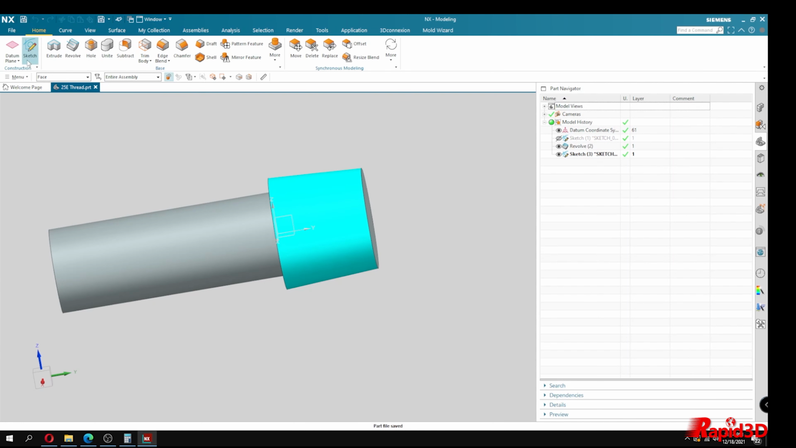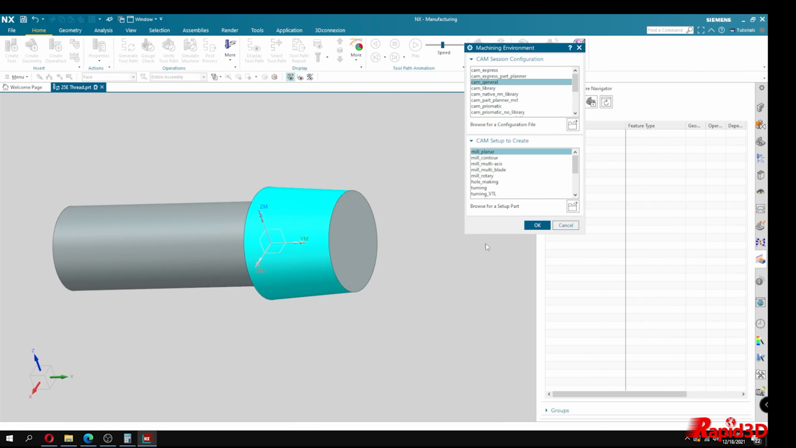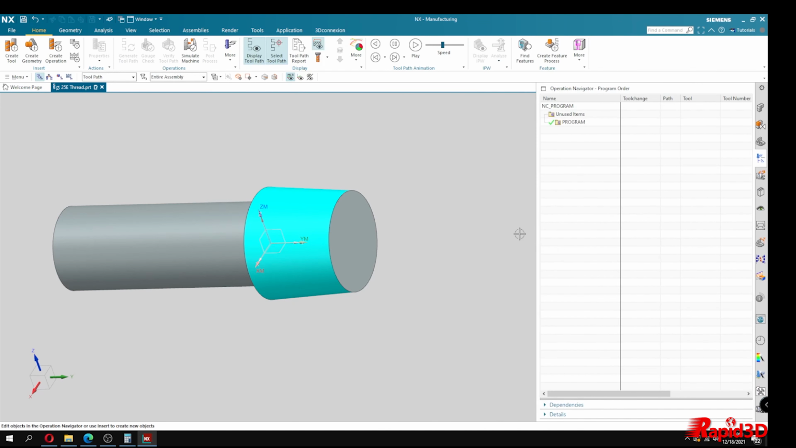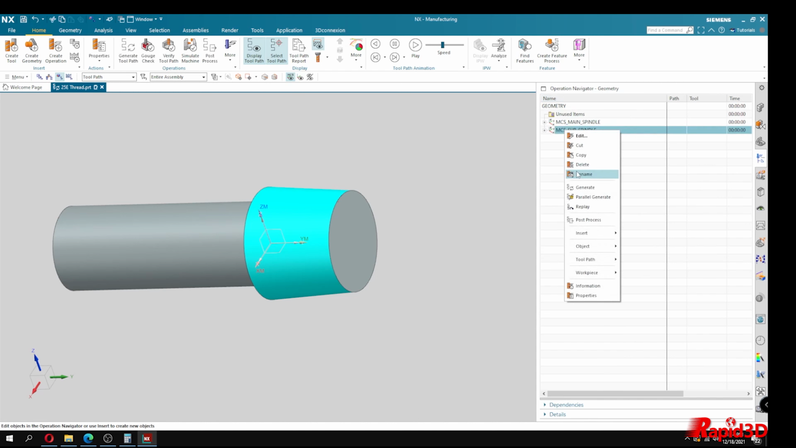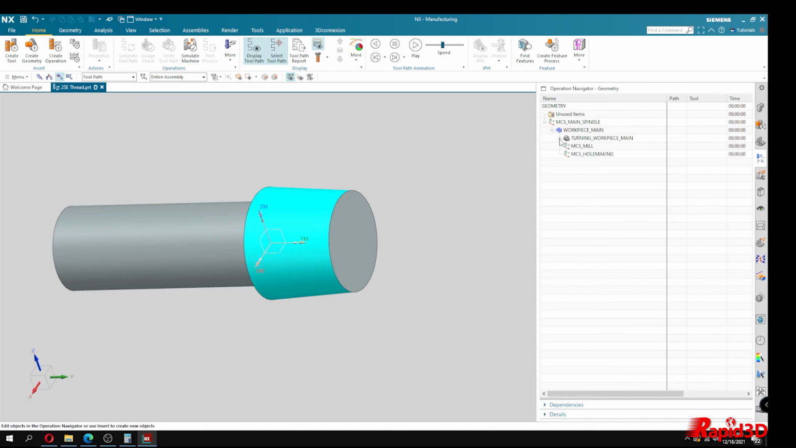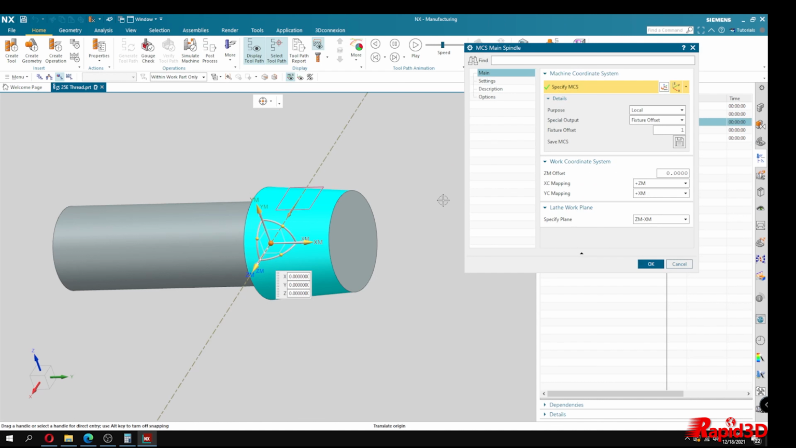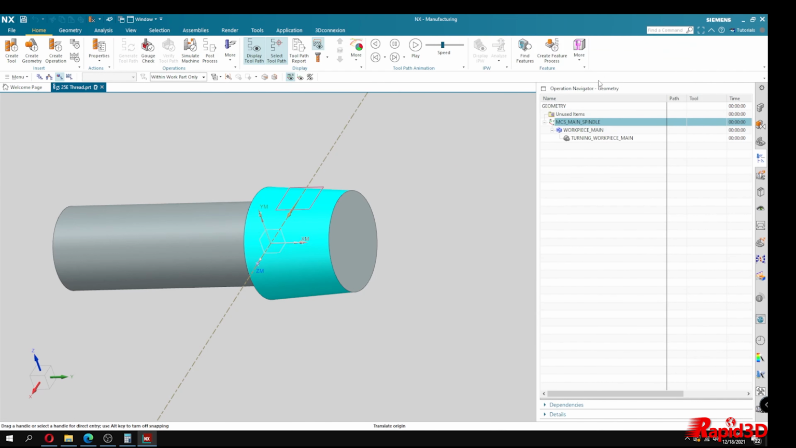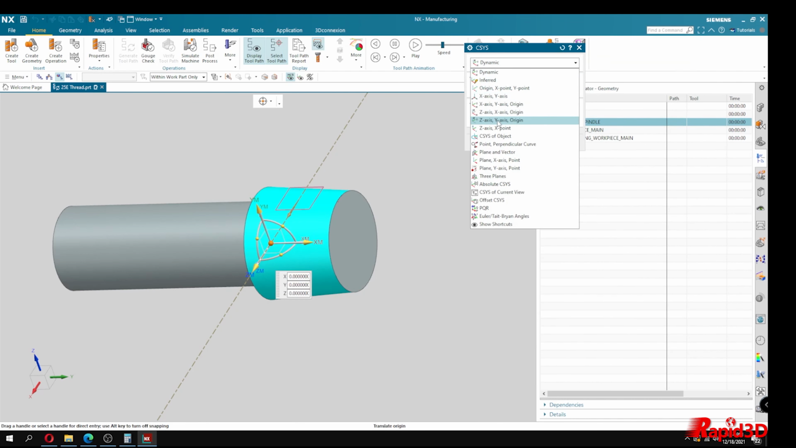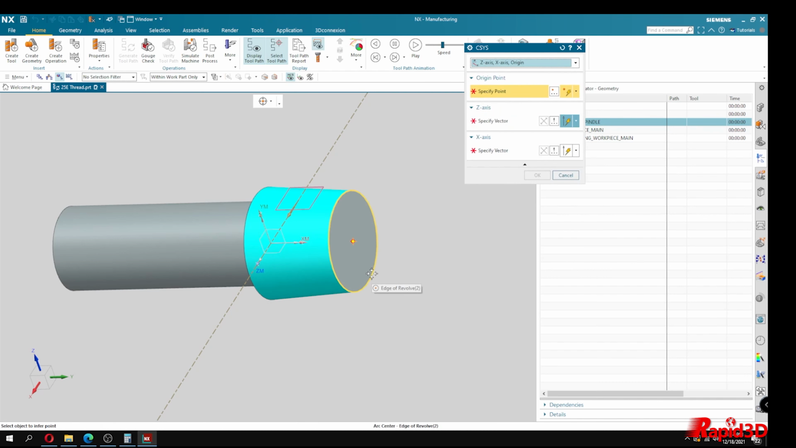Now we have everything, and let's go to the manufacturing wizard in NX. I'm going to turn the part. Let's delete some of the unnecessary presets. Okay, first we're going to define the MCS based on the CNC turn setup.